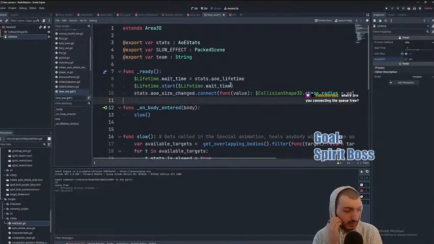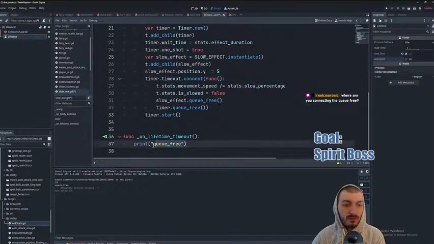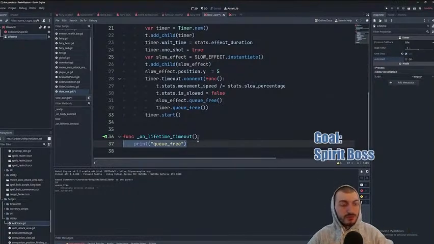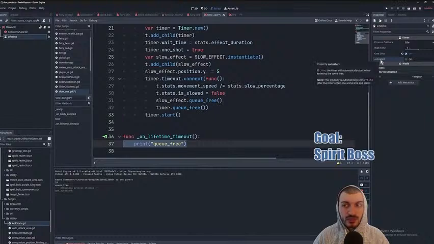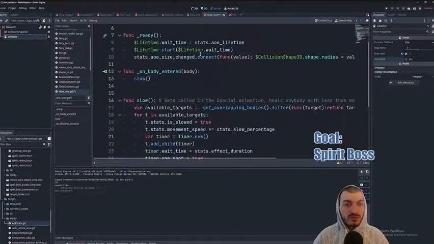Where are you connecting Q free? We're connecting Q free right here on when it times out. So once the timer ends, it deletes itself. But I think the issue was we set it to auto start, which was starting it before we even got to set the wait time, and then it would try to change the wait time as it was already started. I think that could have caused an issue.